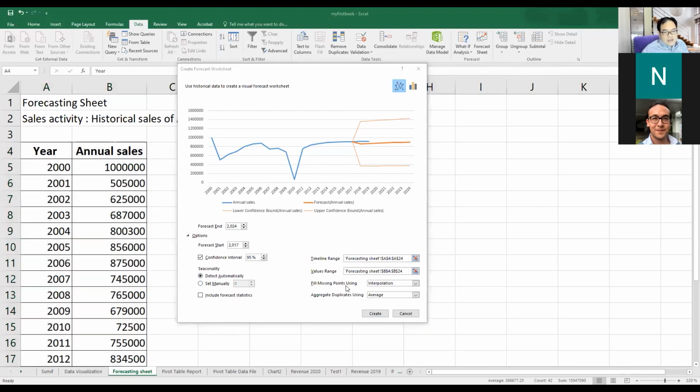For fill missing points, we use interpolation as the standard. That means it will compensate for the values if you didn't provide some. For example, if in year 2004 you don't have the data and you skip from 2003 to 2005, then 2004 is the missing point. Then it uses interpolation to estimate the value and fill it in for you.